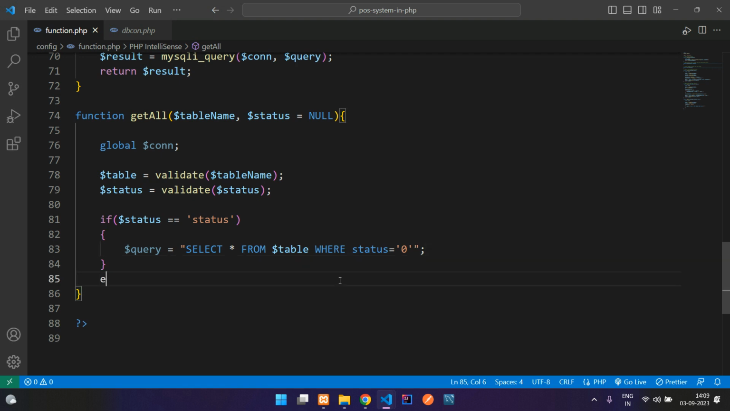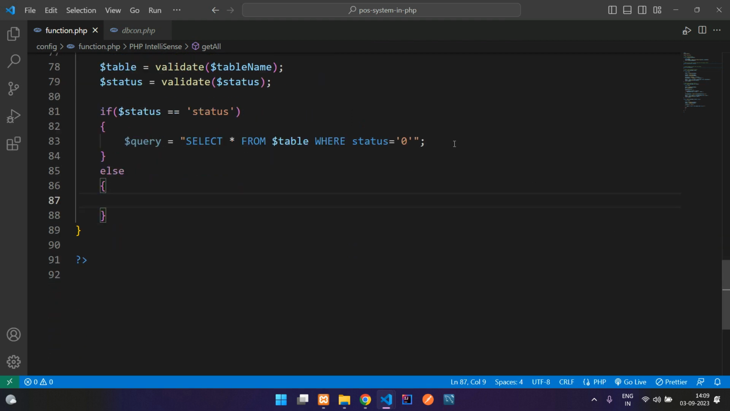And now guys, let's use the else condition, like when I don't want any status data, you can directly use this query without the where condition, so you can get all the records from that table.